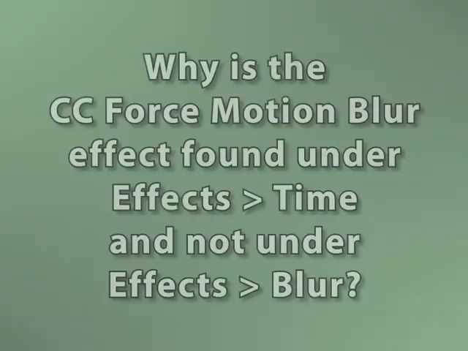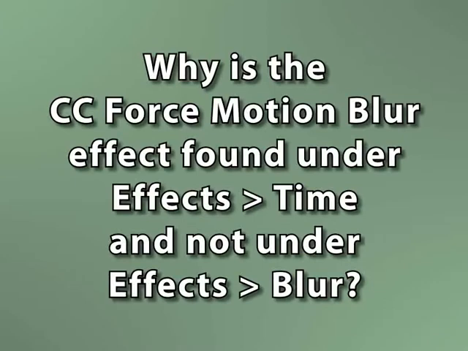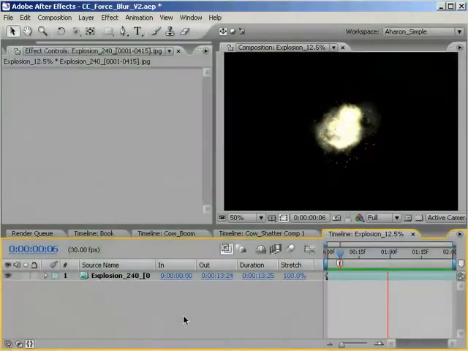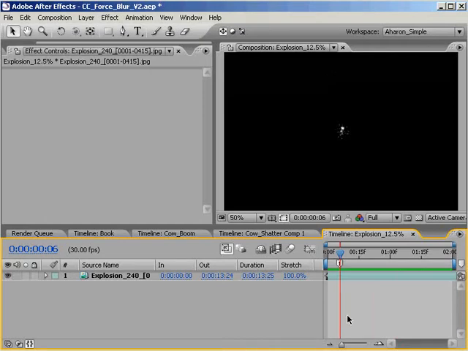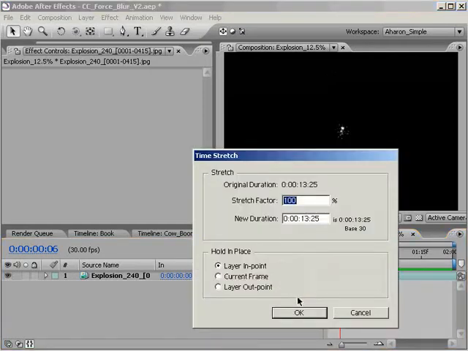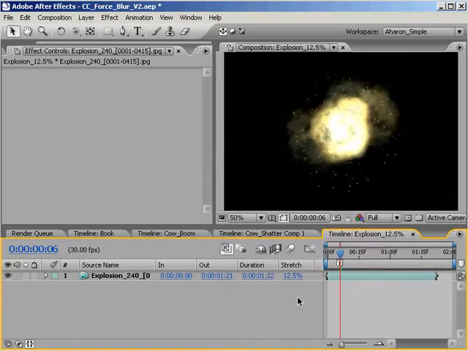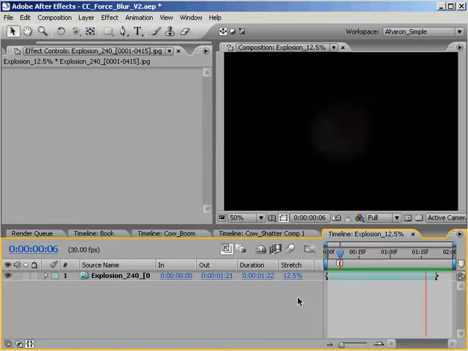So you're probably wondering why this effect is found under the Effects, Time category and not under the Effects, Blur category. Well, that's an excellent question. Turns out this effect has a very powerful use that I'd be remiss if I didn't mention. When you time remap or time stretch footage to move faster than the speed at which it was originally captured or rendered, it becomes obvious very quickly that something isn't right.